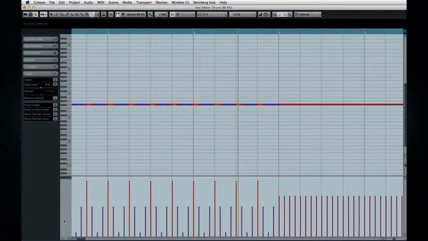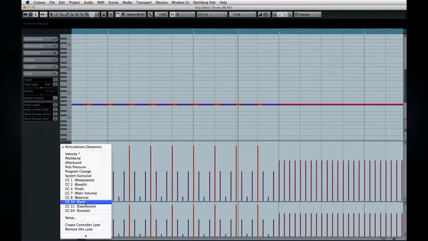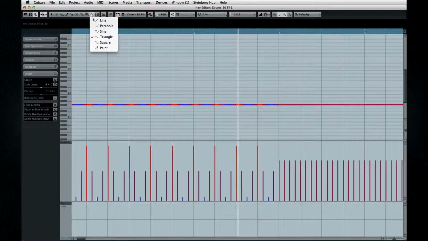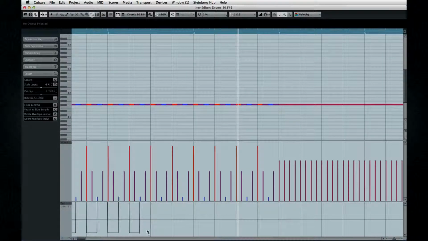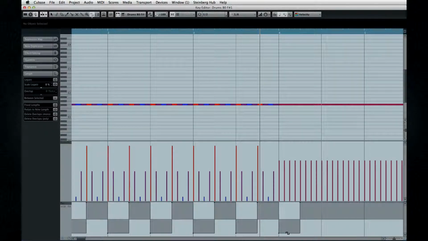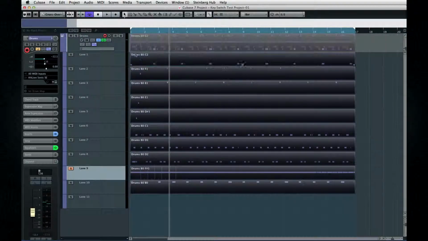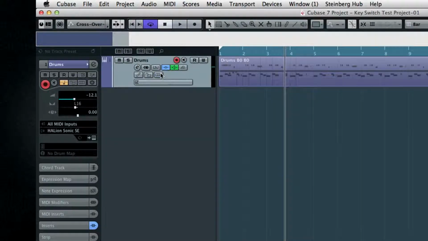Now, call up the pan controller and do it again. Instant auto pan. Lots of possibilities here, you get the idea. Now I can put it all back together by selecting all the lanes and activating Bounce MIDI.